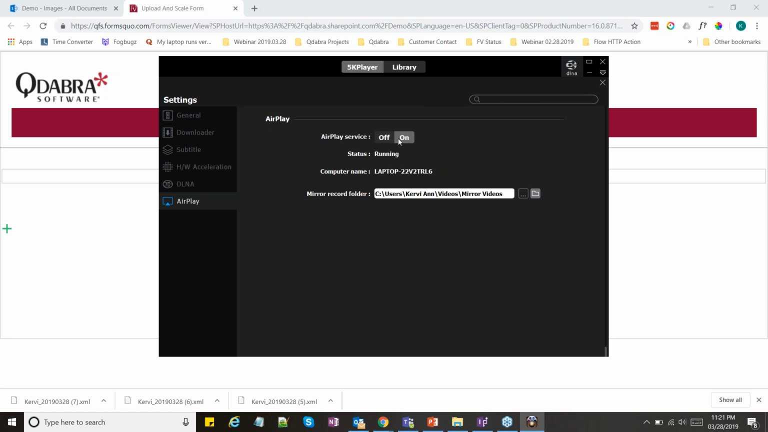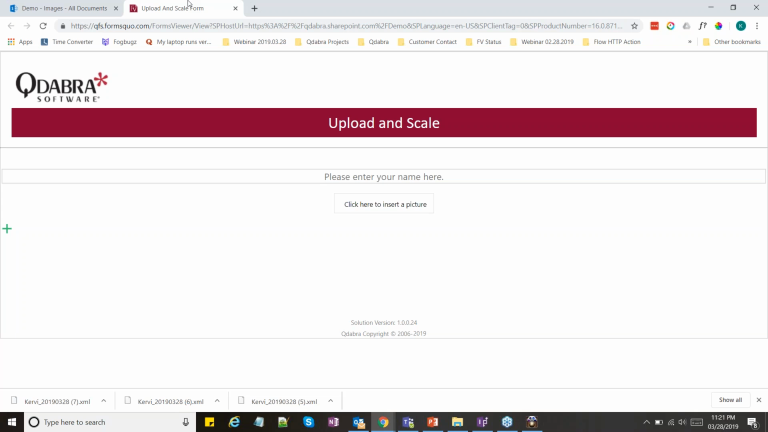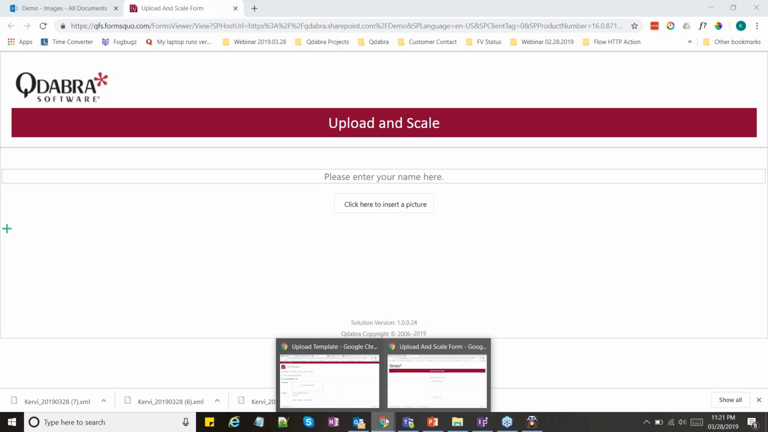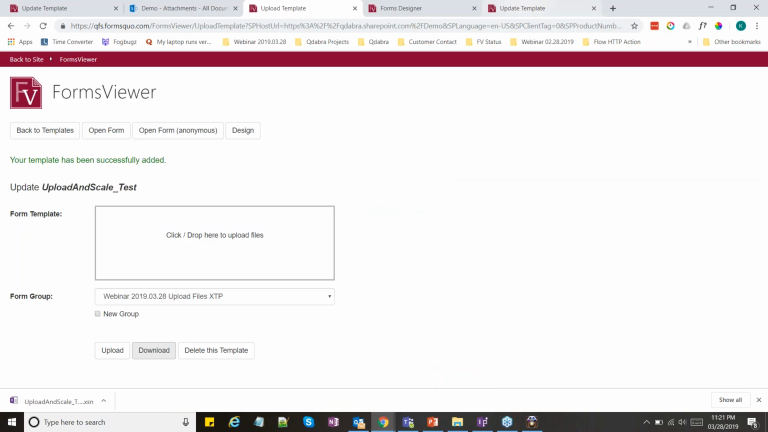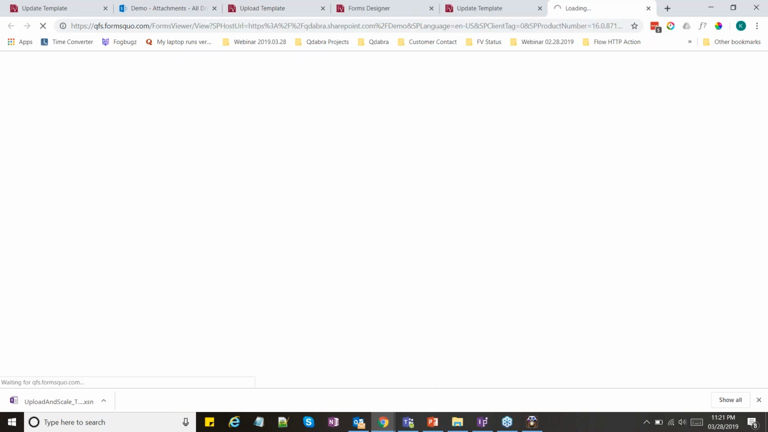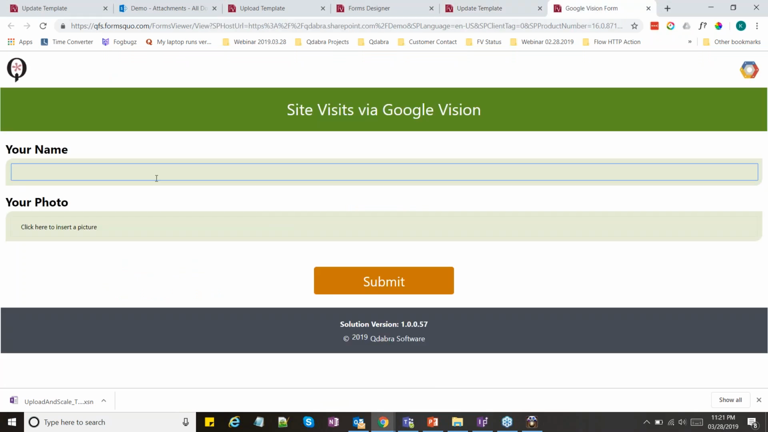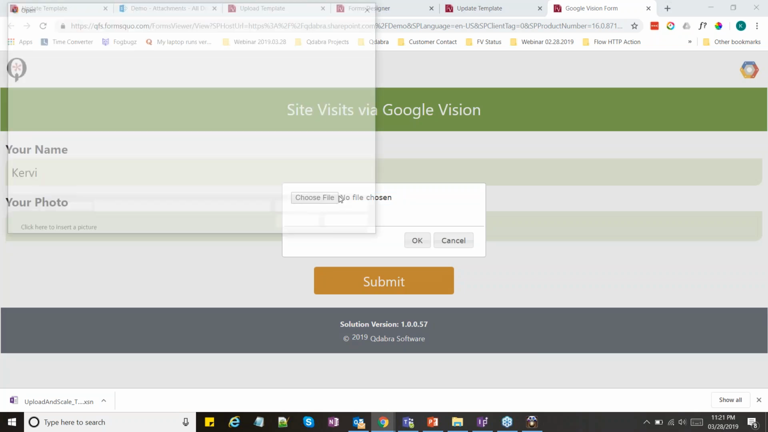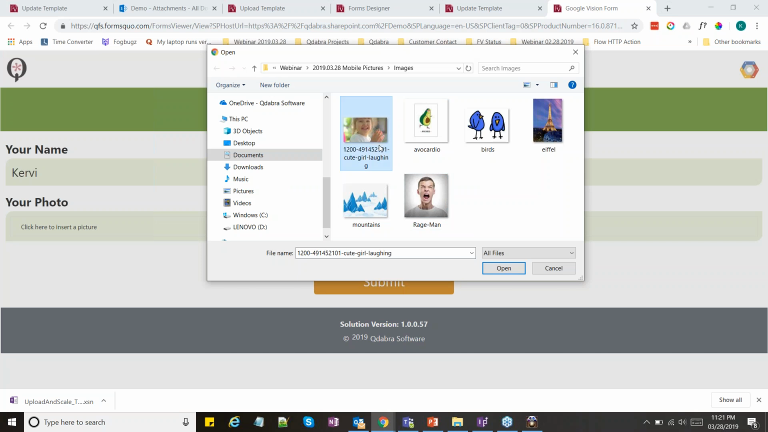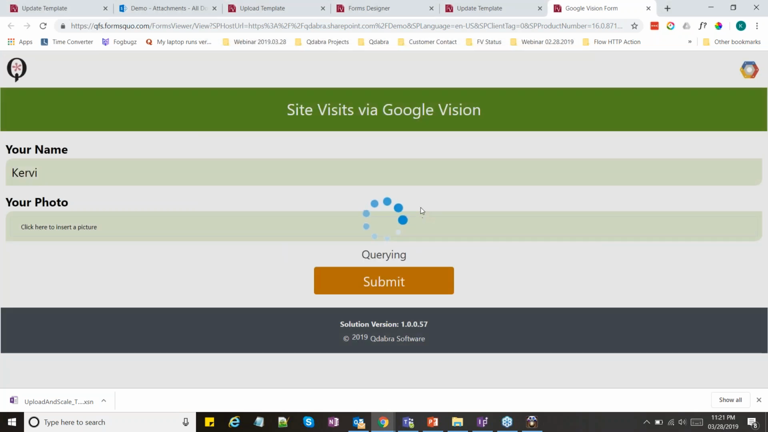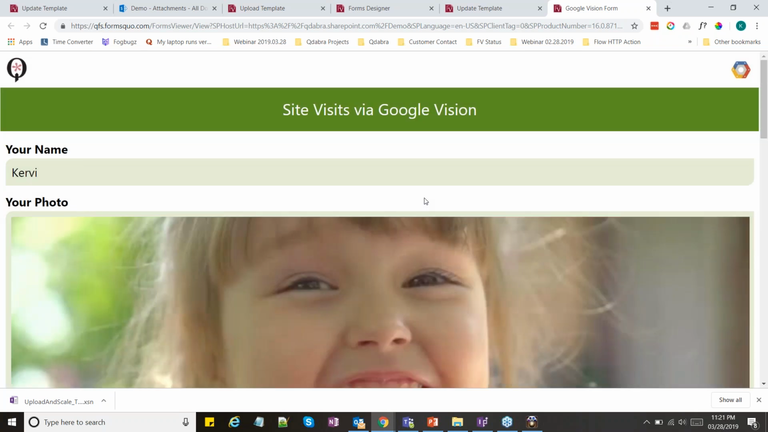Yeah, it's not detecting it. Well, let's go ahead and do the Google one, the other demo form, from the desktop as well. Okay. So here's another form with the bonus. Here we can insert another picture, and let's try this image with a kid.